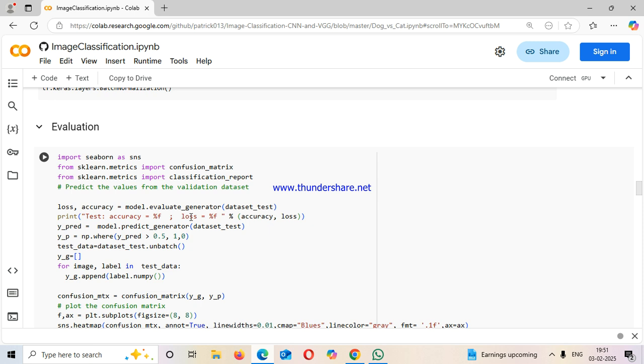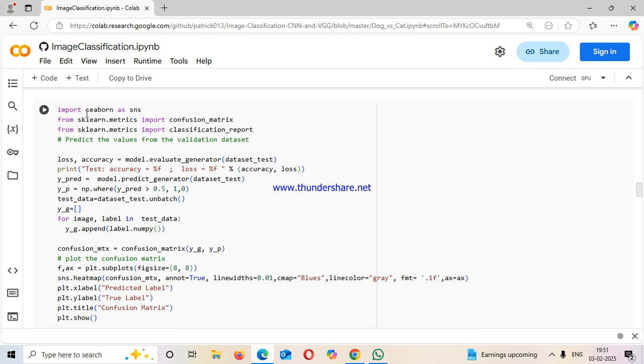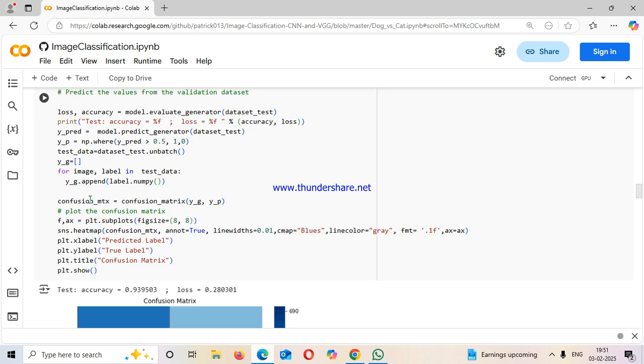And evaluation. If you want to do the evaluation, we can import seaborn as sns, and we can print the values like test accuracy and loss accuracy, as I told you. Then we can write the code, and we need the support of a confusion matrix. So what is this confusion matrix? It's one of the familiar ones.